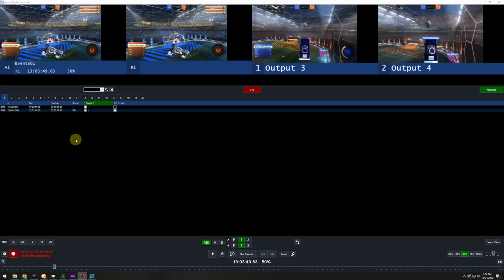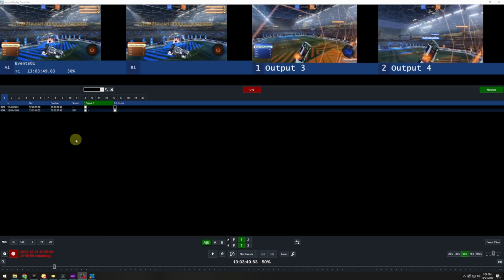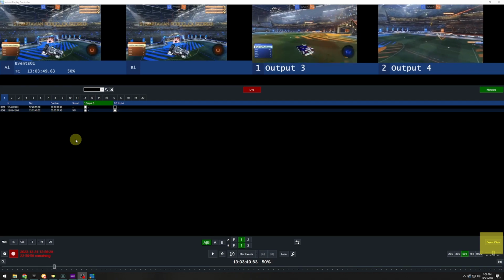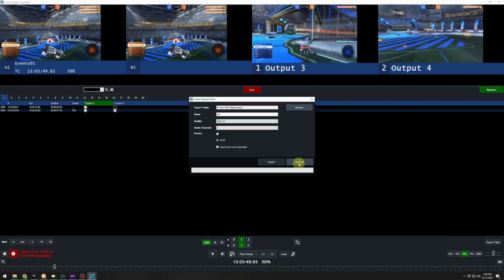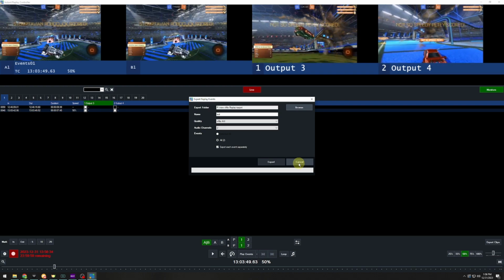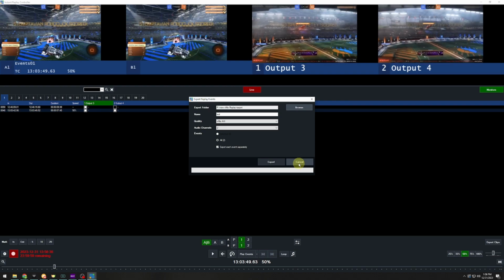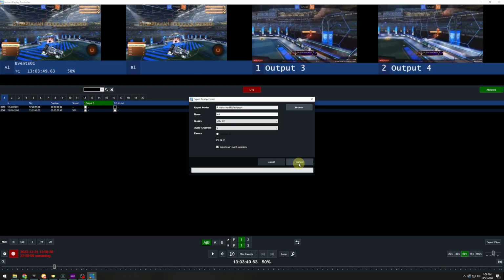Now that you've created clips, I'm going to really quickly mention here the Export Clips button, which you can use to export clips as individual video files. You'll commonly do this after shows in order to send your clips to the client or video editor or someone else on the project.